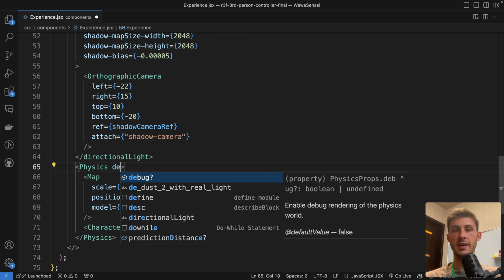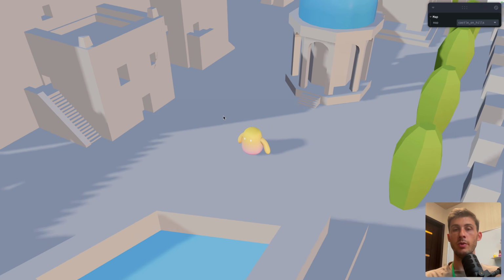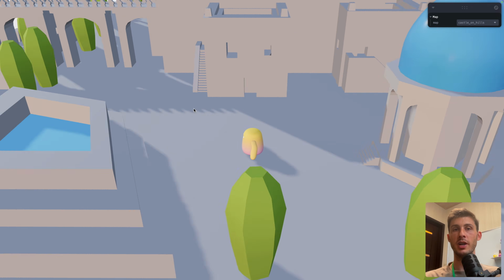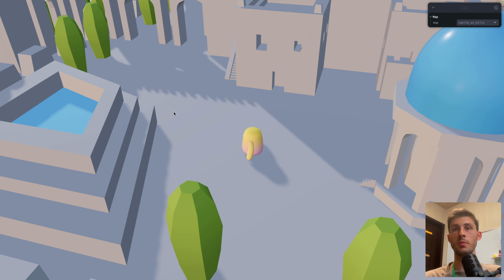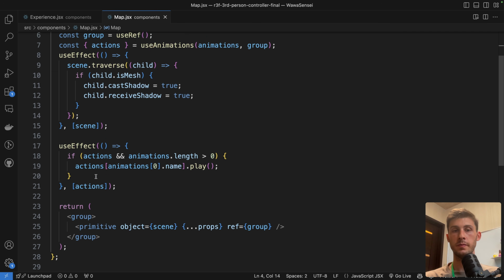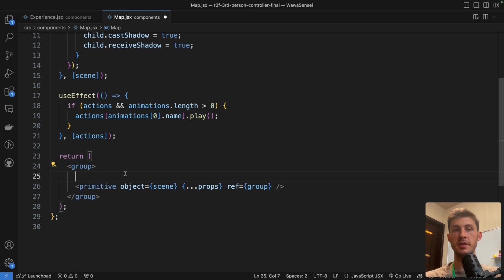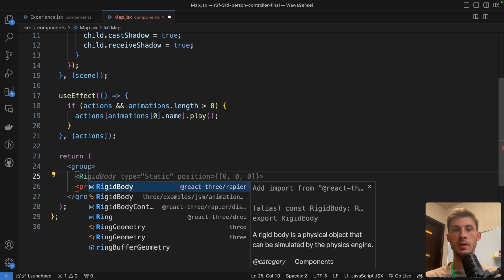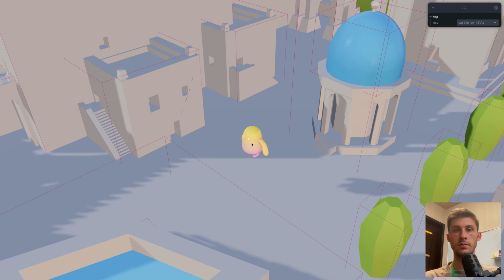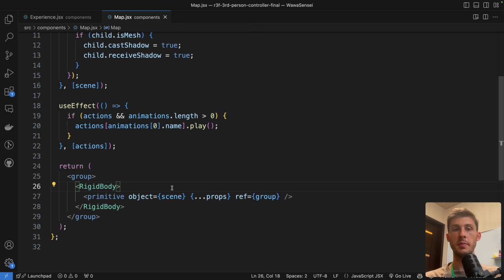Perfect. By adding the debug prop, we are able to visually see what will be happening. Currently, we can't see any difference because we need to add a rigid body to the objects we want to be affected by physics. Let's start with the map. We open it, and then inside we wrap the primitive with our rigid body. If we reload, we can see that the whole map is falling, but we don't want our map to be affected by gravity, so we change the type to fixed.